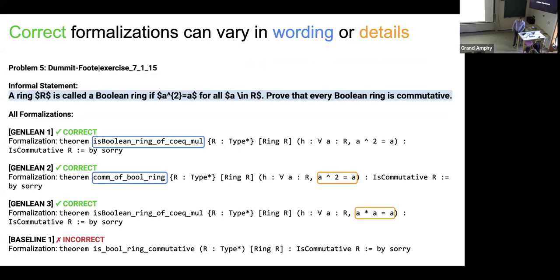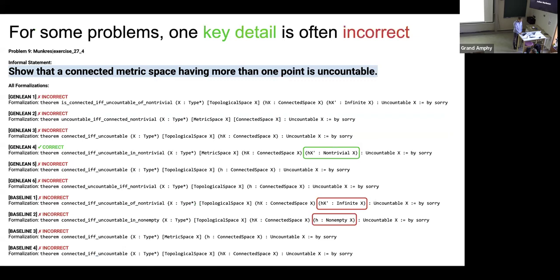Another thing you can observe with this, still some variation in the formalization. So you could, for example, get theorem names, or express the square of a variable in two different ways, either as literally squared or as multiplication by itself. And in many problems, the LLMs struggle to get one detail right.